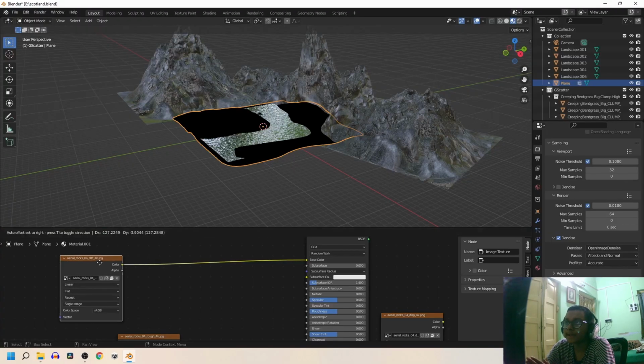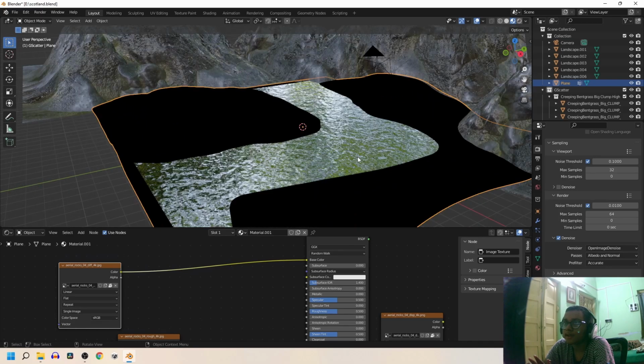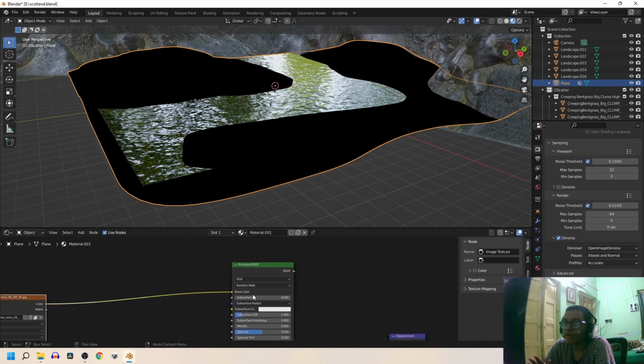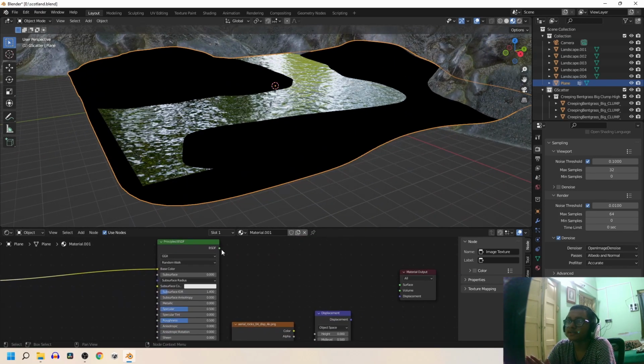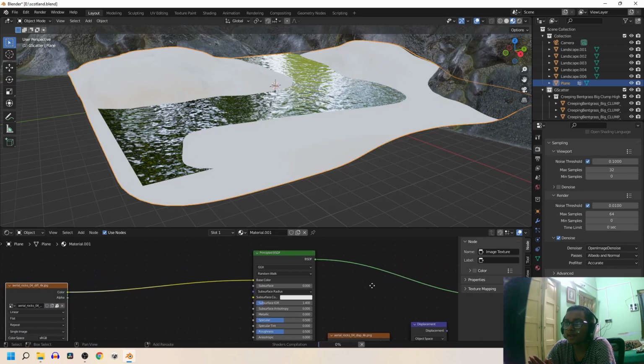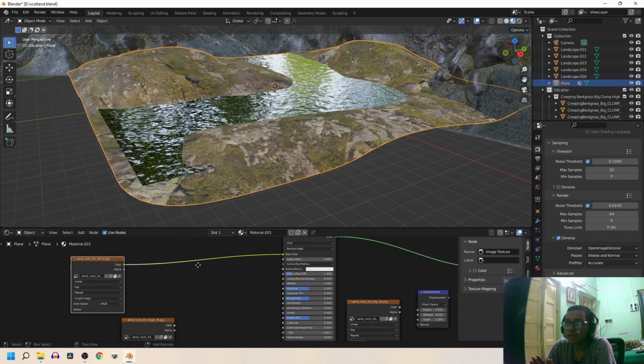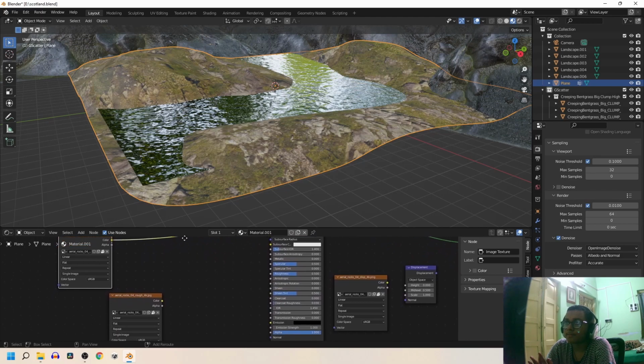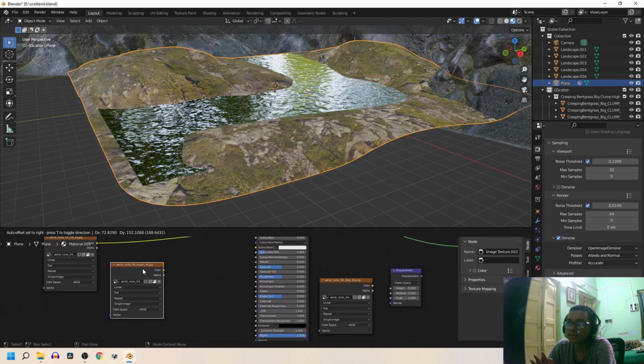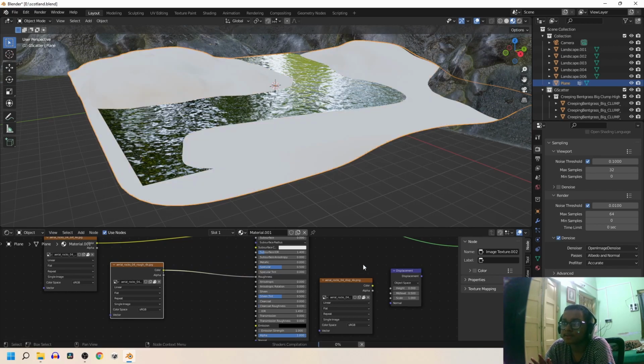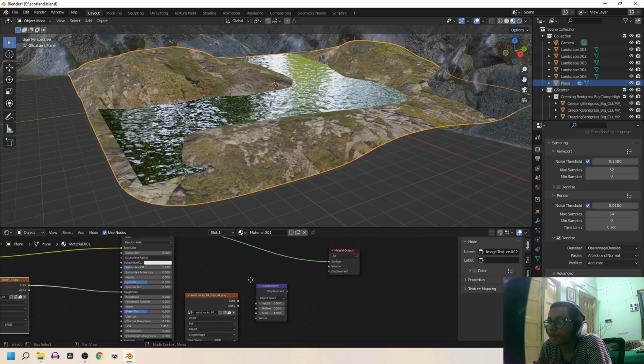So I connected the color map to the base color from the main textures pack, which you have to unzip and download to a separate file. And then the Principled BSDF to the surface, and then the roughness map to the roughness modifier.